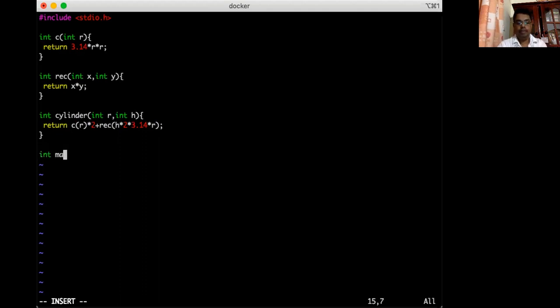Okay, let's write the main function, which is calling it. So I want to call this cylinder function. I can call like that, cylinder, radius is maybe 5, the height is maybe let's say 10. If I want to print the result on the terminal, I can use the printf function with %d and then the new line, like that. Then the main function returns 0. That is what my area of cylinder program looks like.